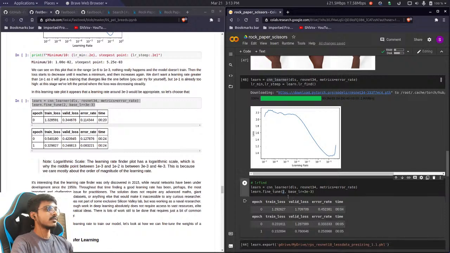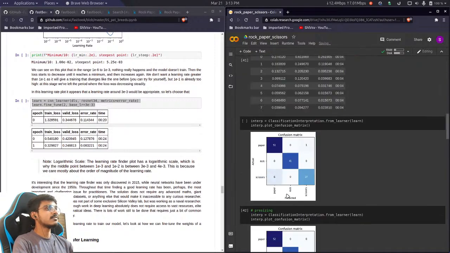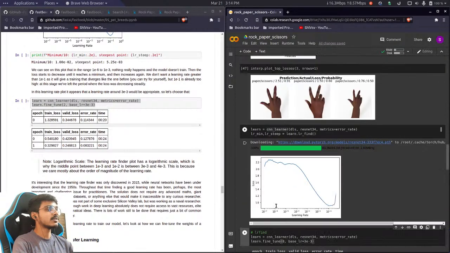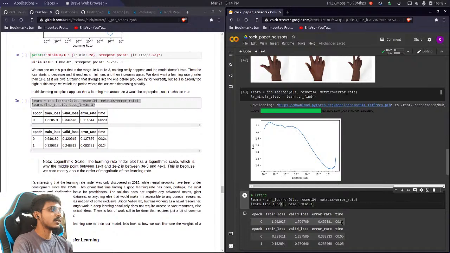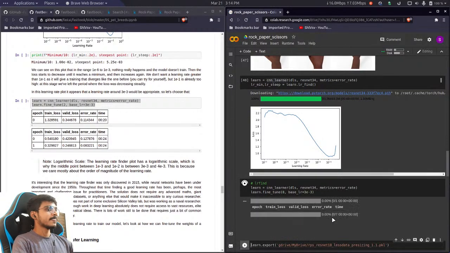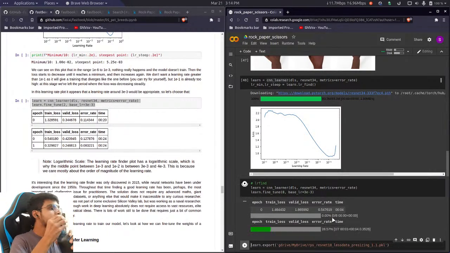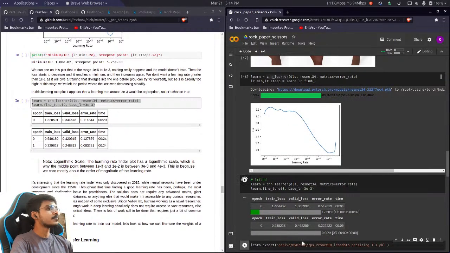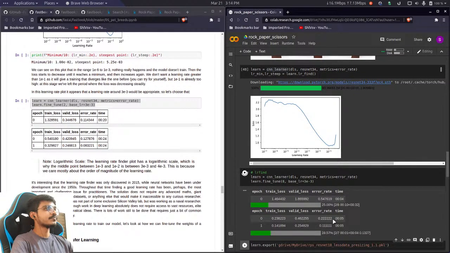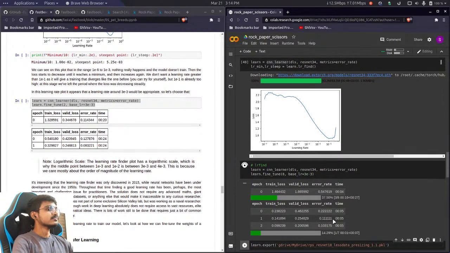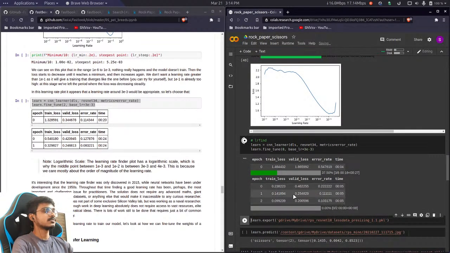We were just fine-tuning for 2 epochs. Let's increase it to 8 epochs. Previously we were using 8 epochs, so we should train this thing for 8 epochs as well.